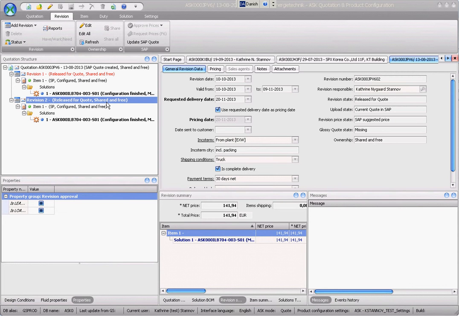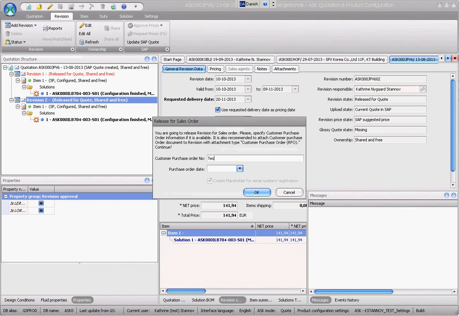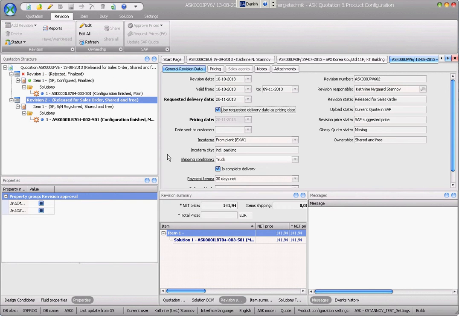When I get the purchase order from the customer, it's important that I mark that in the Ask Quotation before I send the order to Colding. You do that in the same status dialog with Release for Sales Order, and I'll put in a test purchase order number from my customer, and today is the date for my purchase order. I click OK, and then I can now send this to the factory for order handling.